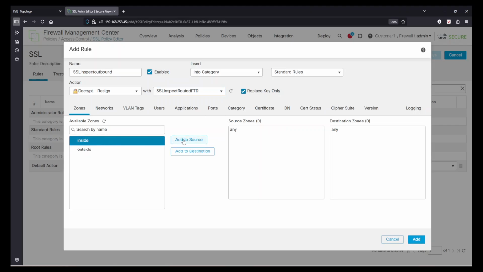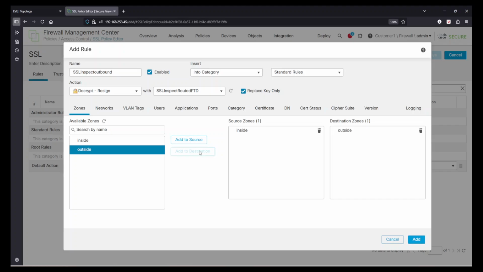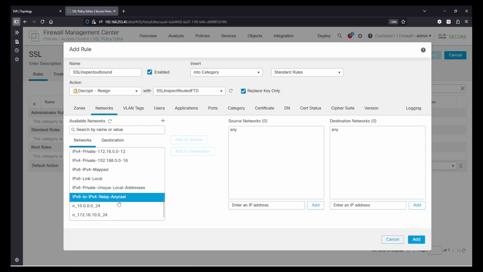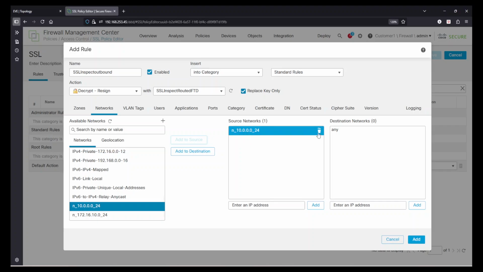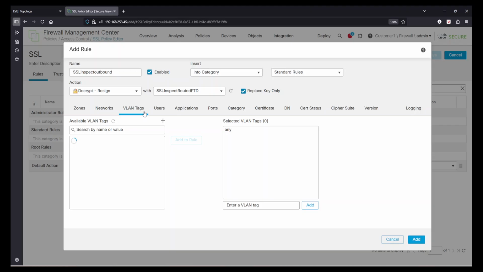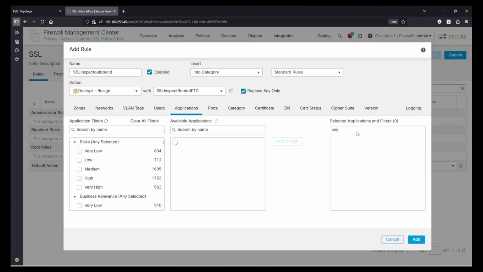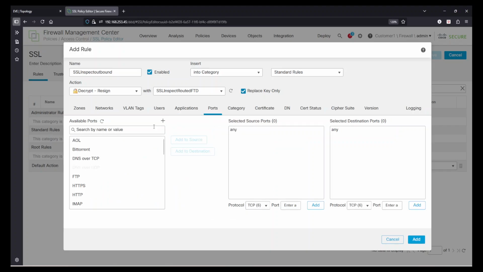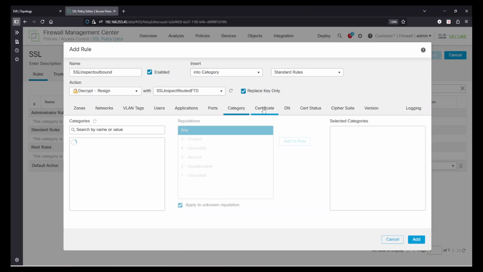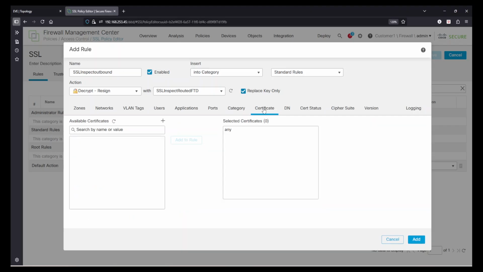Now my users are in the inside zone. When they go to the outside zone, they will be coming from the LAN network, and you can select a geolocation for the sources and destinations as well. I'm saying LAN going anywhere. Any VLAN tags, none. Any users, none. Applications, I'll say any application, but as far as the port is concerned, it is HTTPS, basically the connection is going towards TCP 443. Any category. Okay, we talked about external certificates.